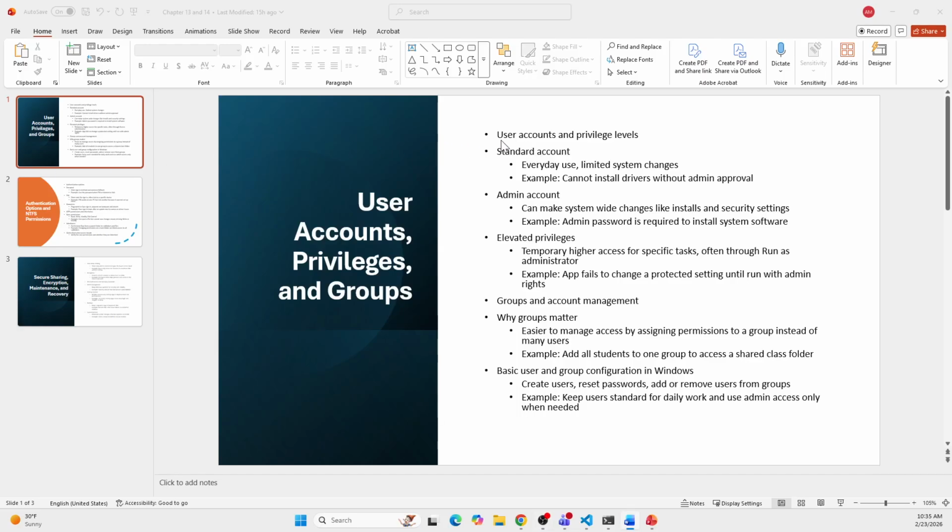So here first we're gonna discuss user accounts, privileges, groups. So we'll cover two things that show up constantly in real tech support and on A+. First, the difference between the standard and admin accounts, and secondly, why groups matter and how we manage users and groups in Windows.